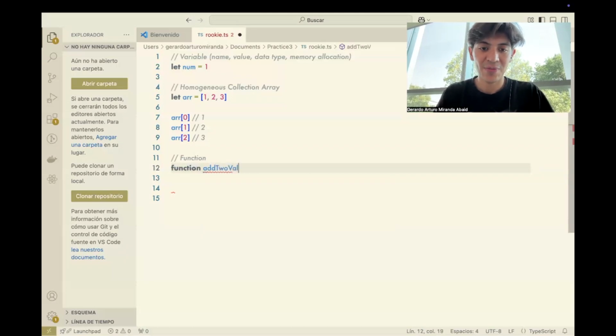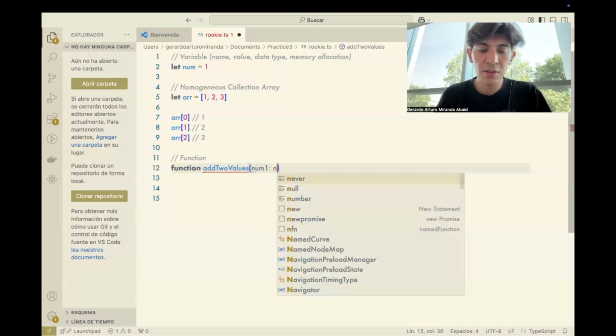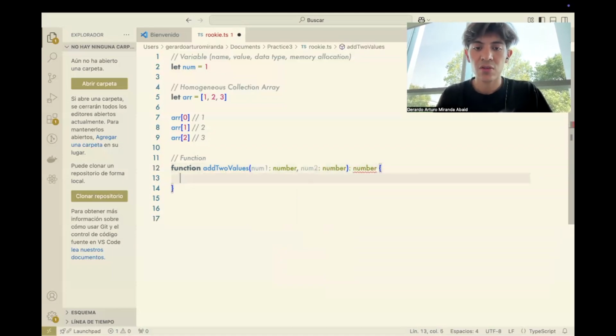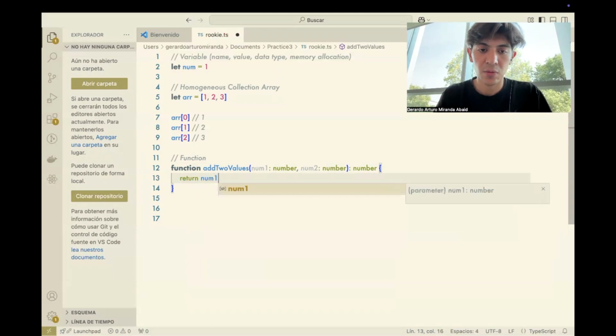two values. Okay, then I will need to declare my inputs, what I want to accept in my box. I want to accept one number, the num1, which is going to be of type number, and num2, which is going to be also of data type number. And my output is going to be also a number. Okay, so I will just want to add these two numbers, so I'm going to be saying num1 plus num2.